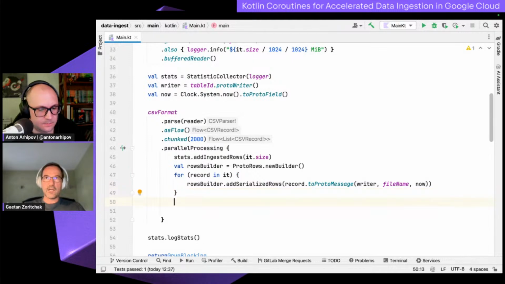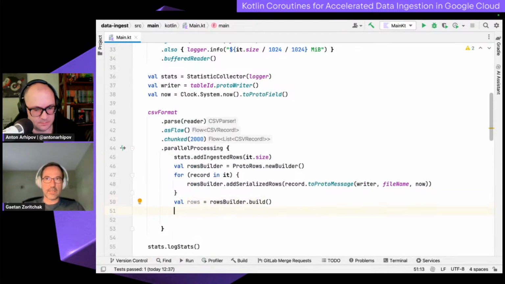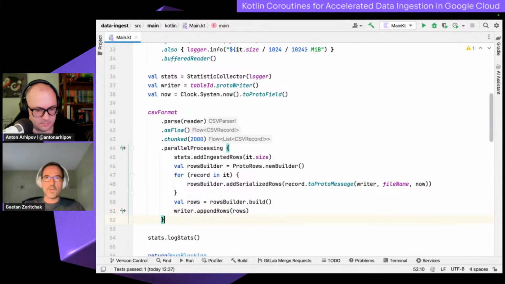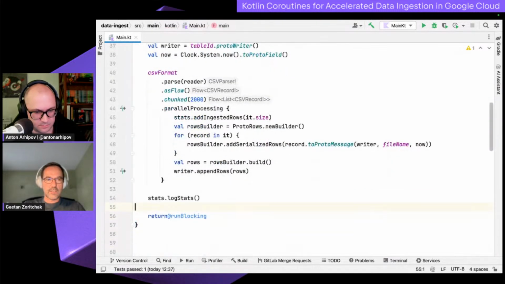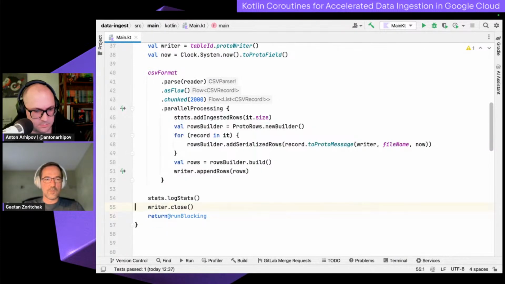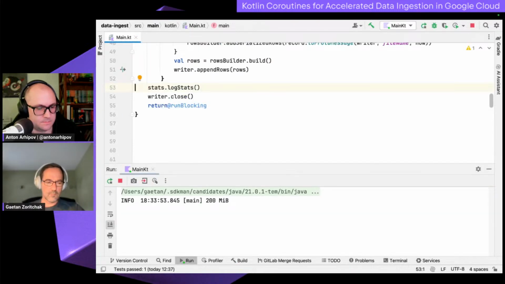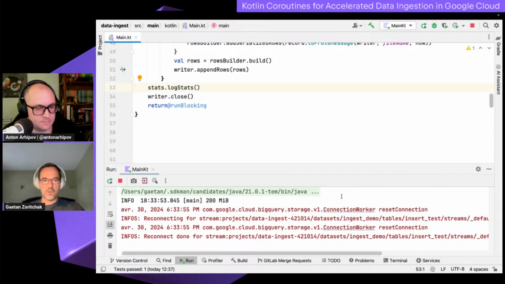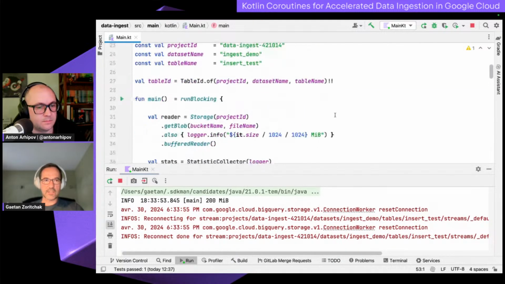And now rows again. Okay. And write append rows. And I need also to close the writer. Okay, so this is Google API, so it's a little bit chatty.